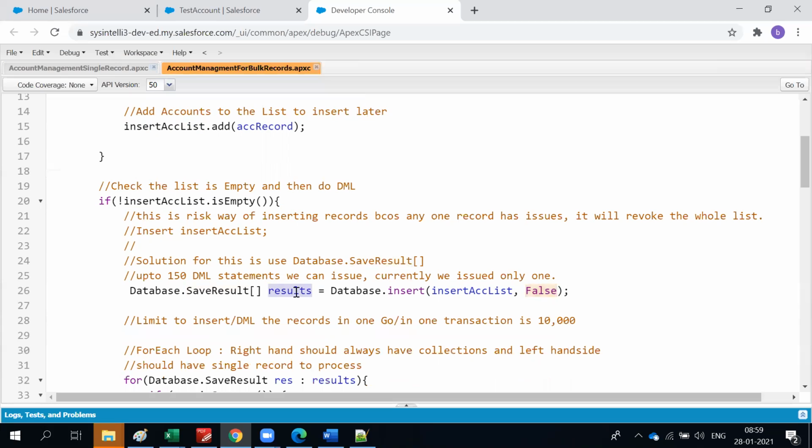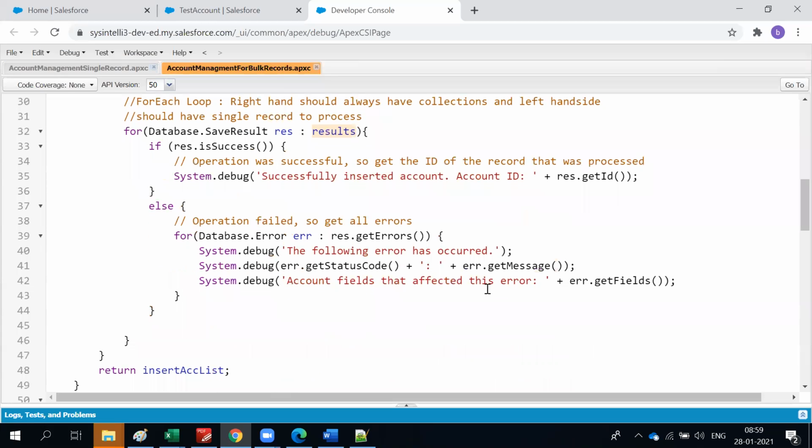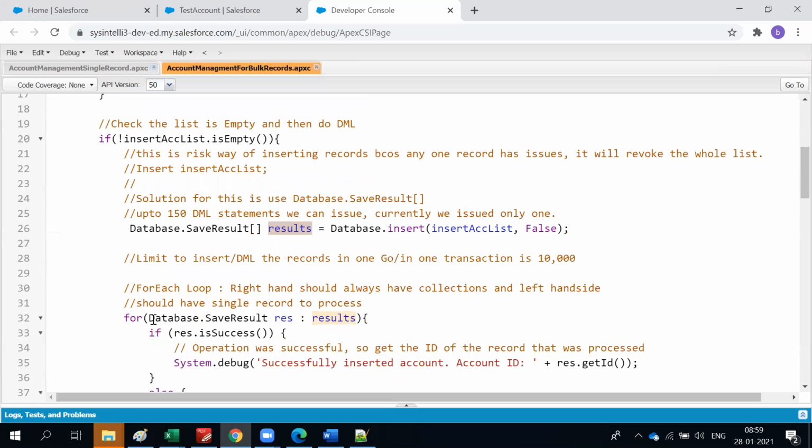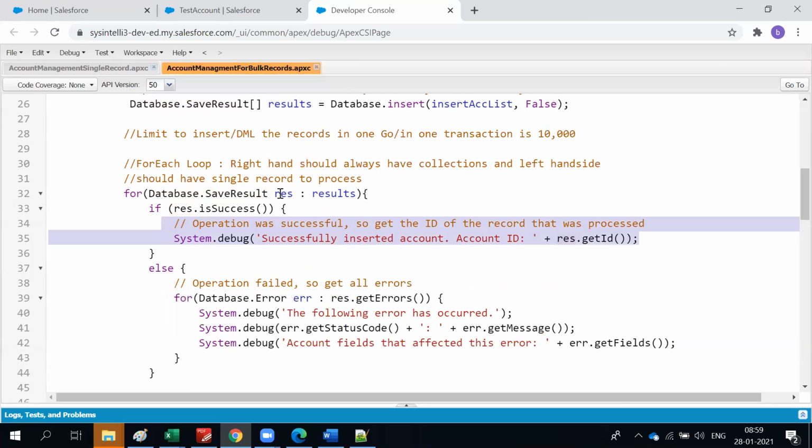Okay, now these results can have successes and failures. That's what we printed here. Because this is an array type, Database.saveResults, always the collection would be on the right side, and each and every record which you process in the for each loop goes to the left side, a singleton here. One record it passes to the result. If that is a success, I'm printing that the record got inserted successfully. If something goes wrong with the result, we'll have errors, so we say getErrors.